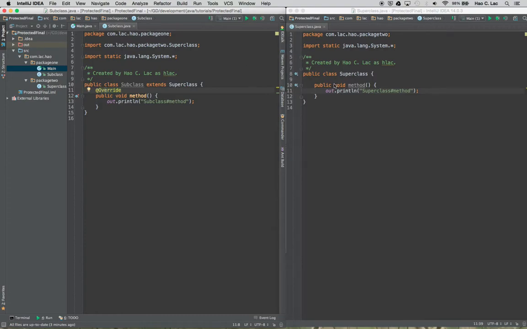Now if I actually place final here, final, you recall, with variables for a primitive type you can't reassign it, and for an object type you can't reassign a reference. Now with respect to methods, the keyword final prevents you from overriding. So you're saying that it's explicitly final.